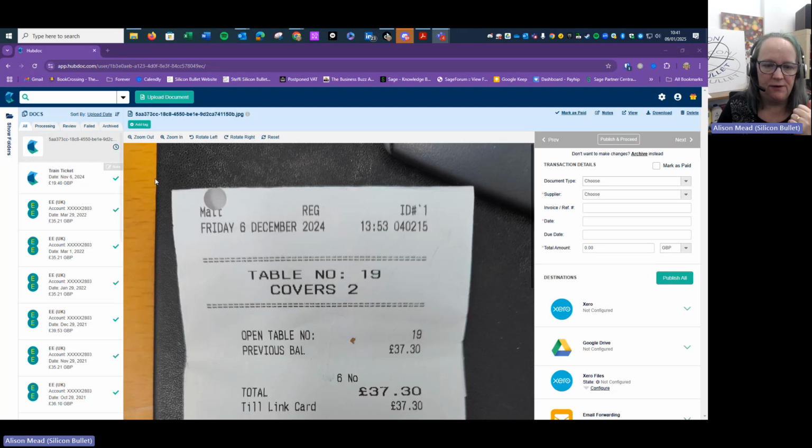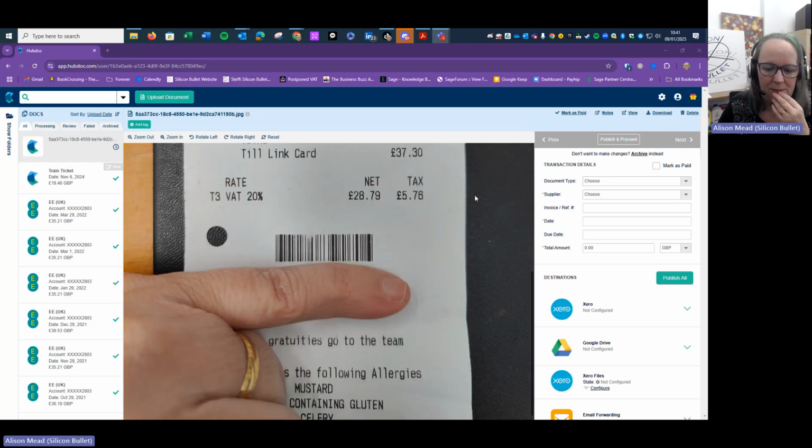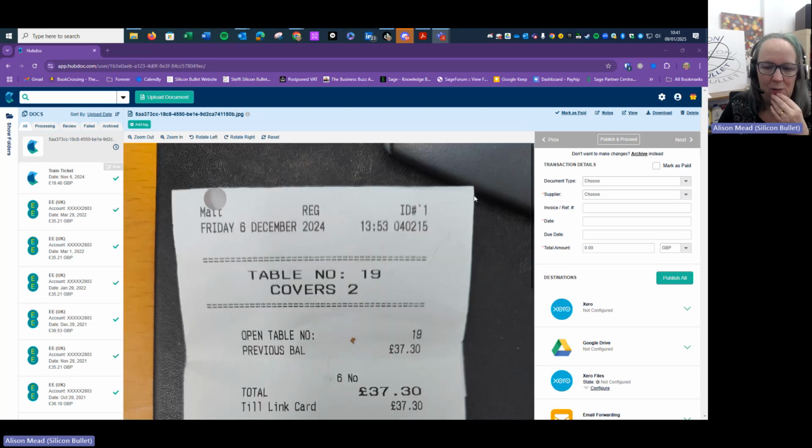I've just folded it over because I didn't want any easily distinguishable information on here about where we are, where we live, and our local pub. But this is basically from a directors meeting at our local pub, and it's a receipt for a meal for the two directors.